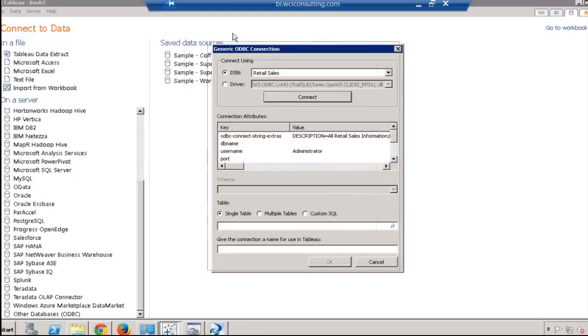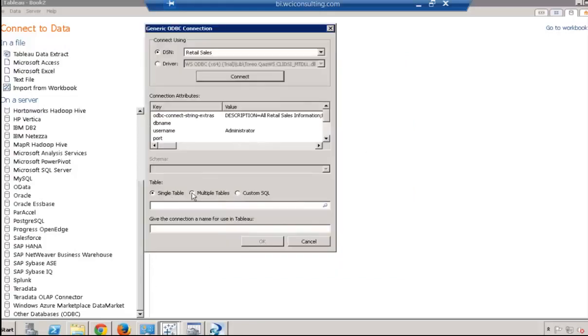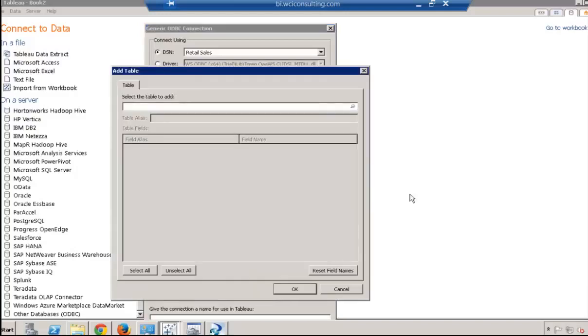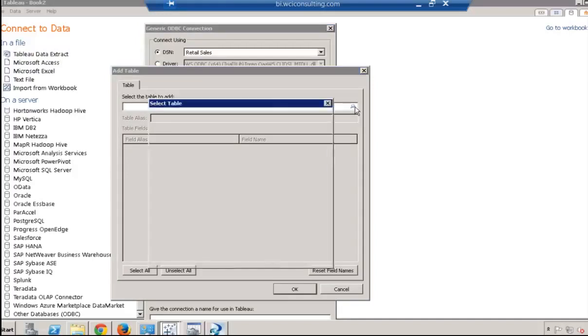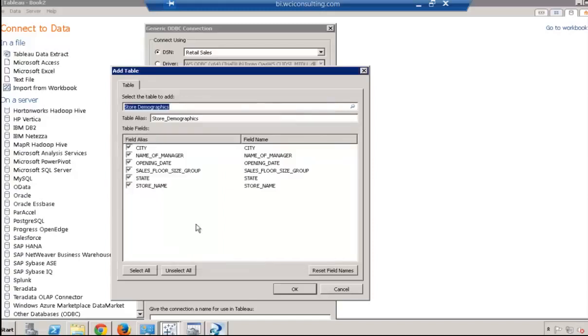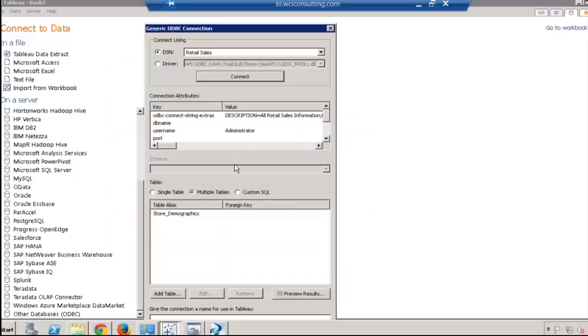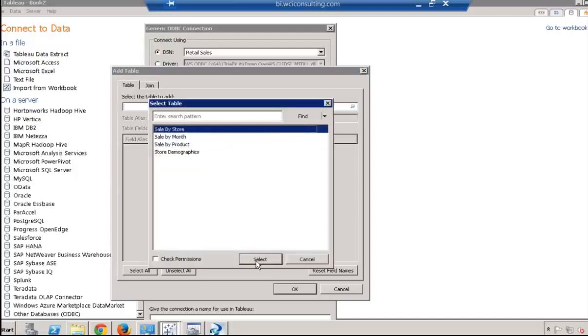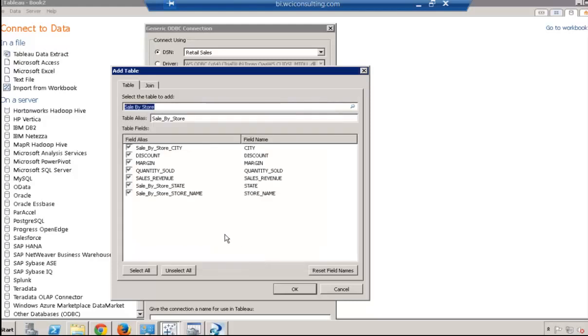And so then you can see you have a number of different options. We can bring in a single table, or we can bring in multiple tables, or we can create our own custom SQL. Since we have multiple tables that we want to bring in, we're going to click multiple tables, and then search for the tables that we want to add. So we're going to add our store demographics table, and we're going to bring all of this information in. Click OK. We're then going to add another table. We're going to add our sale by store. And we'll go ahead and click Select.